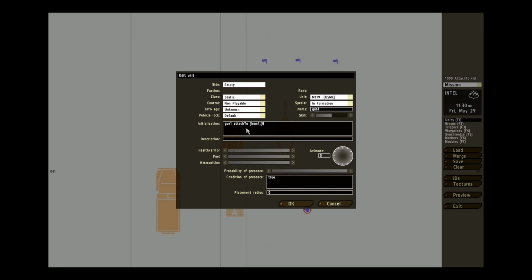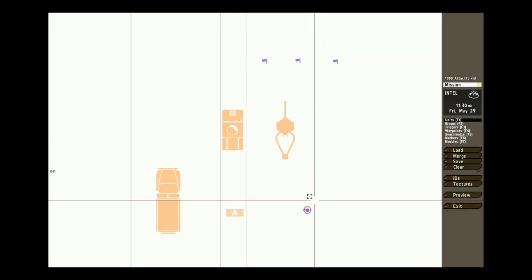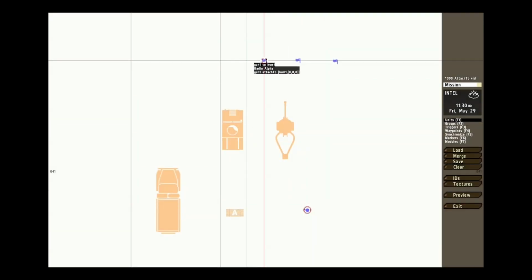So I'm just going to say 0, comma, 0, comma, 0, and close those brackets so that it's going to be centered on the XYZ position of the Hummer. And then I'm going to close that second bracket. If I put that in, the gun would start just like you saw it attached to the Humvee. I'm going to do it slightly differently, however.